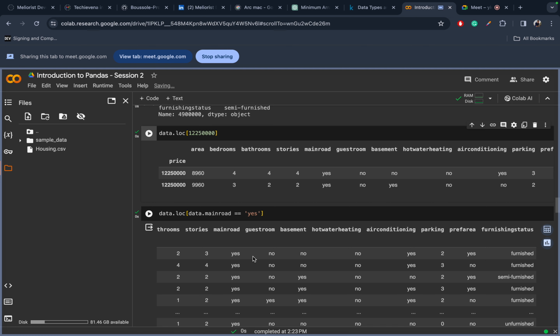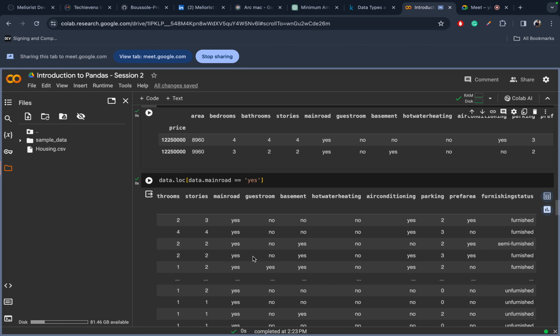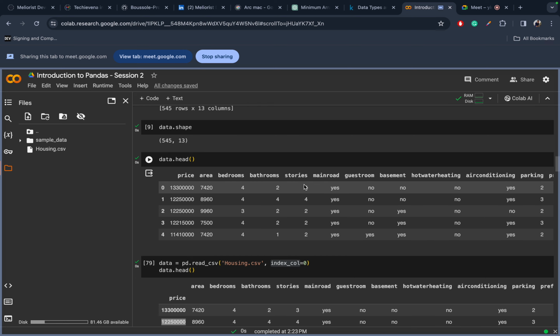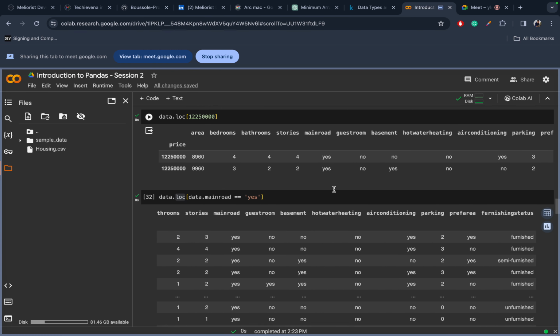So that's everything about iloc and loc. And we can also filter your data based upon your conditions using the loc method. If I want to get all the houses from my dataset where the house is situated on the main road, if you carefully look at the dataset, the main road parameter can only take two values, either yes or no. So if I had to filter all the houses which are lying near the main road, I have to take data.main road equals yes.